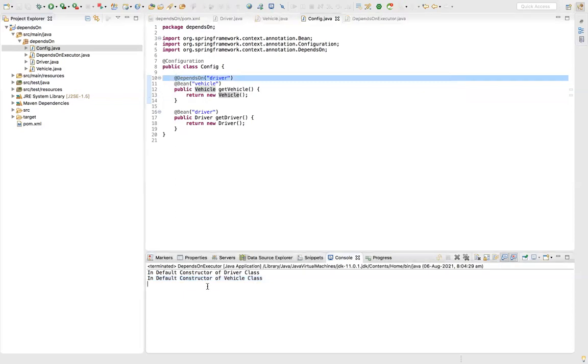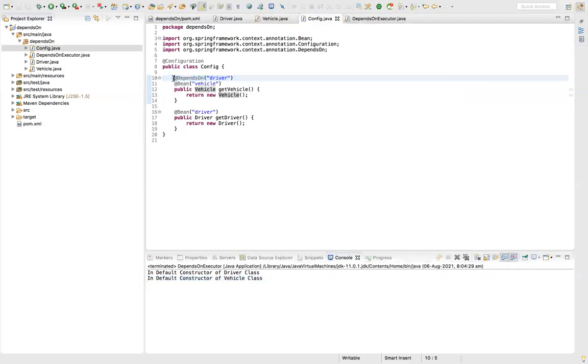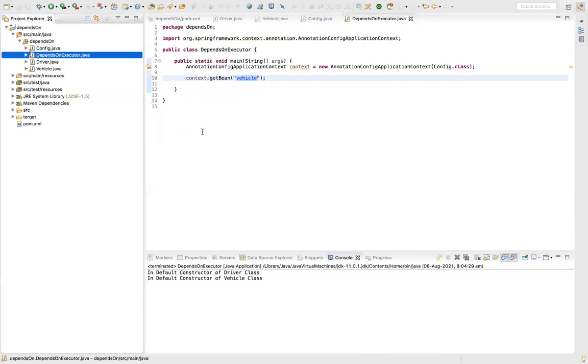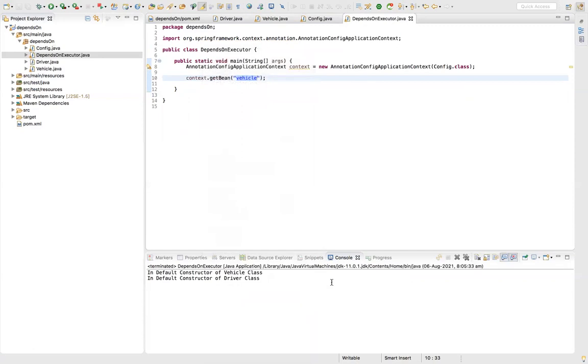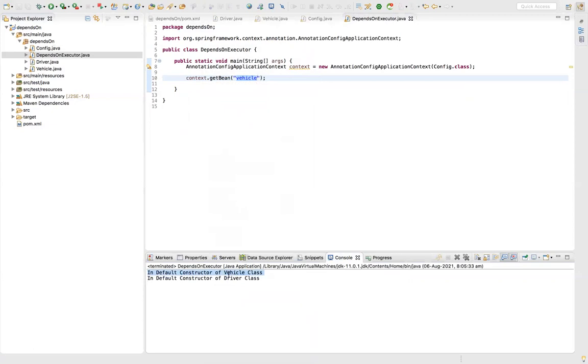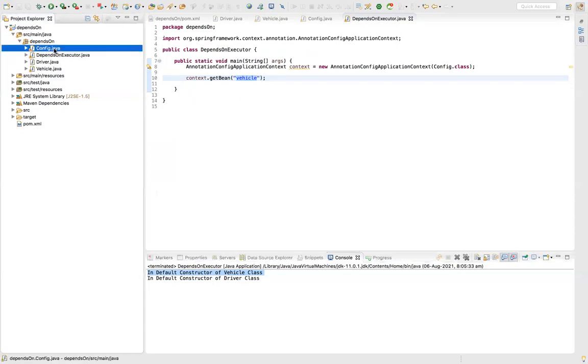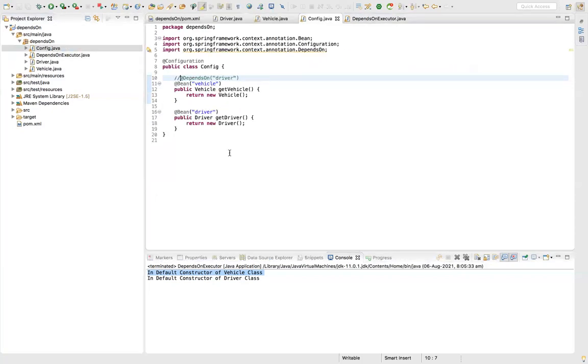So let's see if we remove this depends on annotation, whether the order will be preserved or not. Let me comment this and run this again. Okay, now you can see that when I call vehicle, only vehicle is printed. Since we have removed depends on, Spring is not immediately creating the object of driver before vehicle. Since we have two beans available as part of the config, those two are created separately.